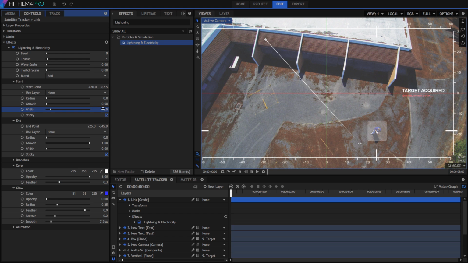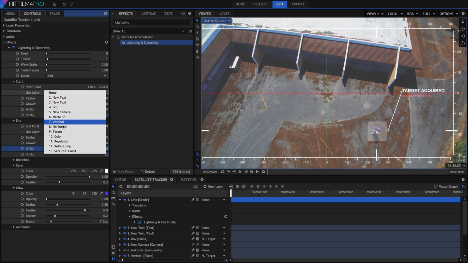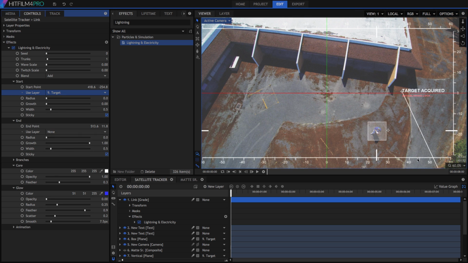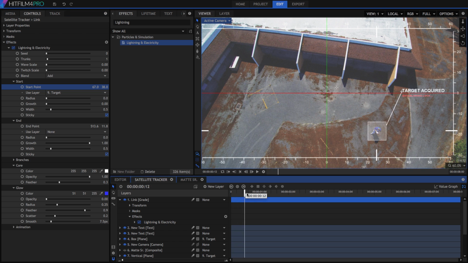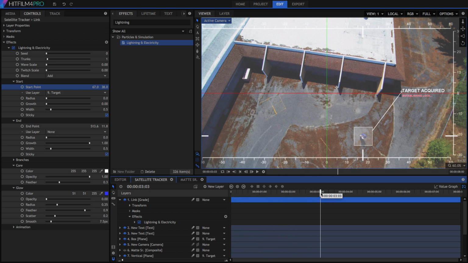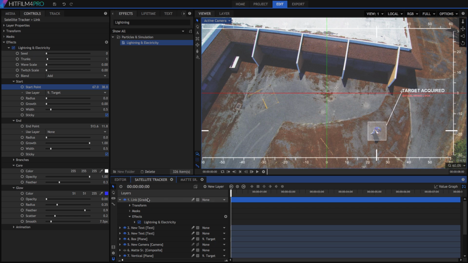Set the width in both to 0.5. Then for the end, adjust its position so it sits just beside your text layers. The text and this end of the link are going to be stationary. To make the other end of the link follow the tracking box, we will use the Use Layer property to select our track layer, then adjust the position to offset that end and align it with our box. You can link it to the box wherever you want, and since the box is already following the tracking point, our link will lock right onto it. And there is trick number two, using lightning to create a straight line between moving points.